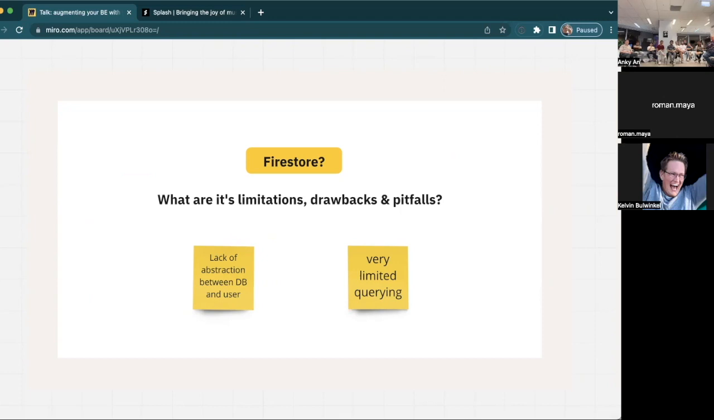But then after we've been in production a while and we had to start changing data schemas, we kind of hit a wall. So that's one big limitation. And the very limited querying capacity is also infuriating. There's no search, there's no... they're kind of crippling limitations.